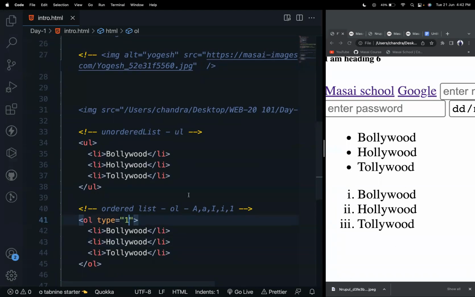So I'm keeping it as 1 right now. It is default, 1, 2, 3. If I type is equal to 3, now what will happen?